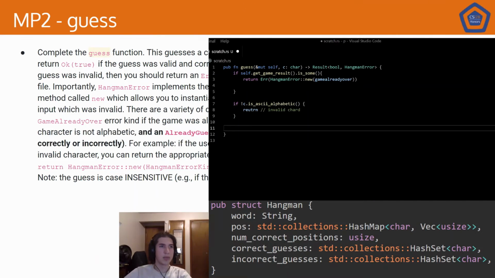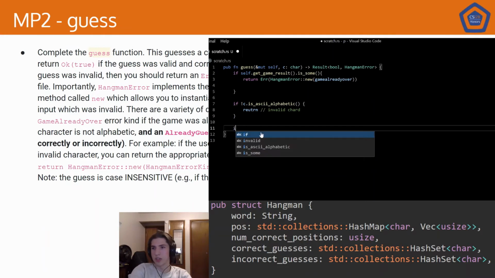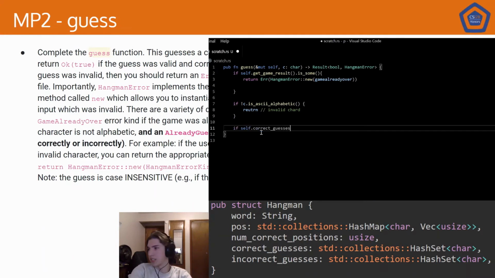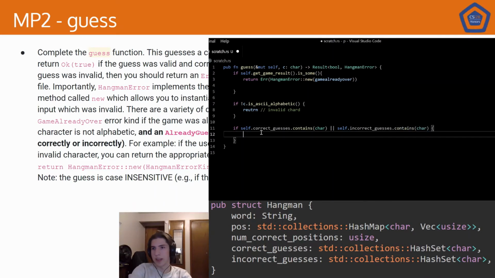And the next edge case is the already guessed, if we already guessed it. Okay, so I think the big task here is just finding the .contains function for the hash sets. So we can say if self.correct_guesses contains our character, or self.incorrect_guesses contains our character, then return already guessed.